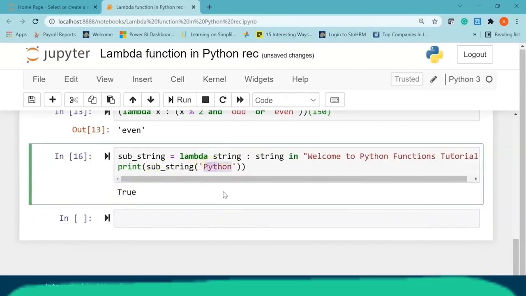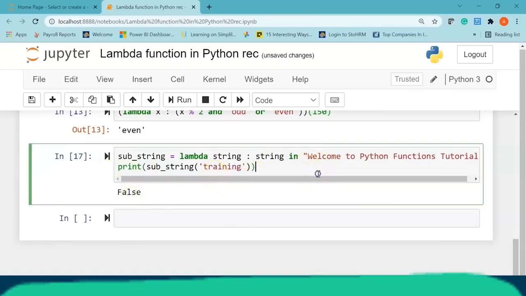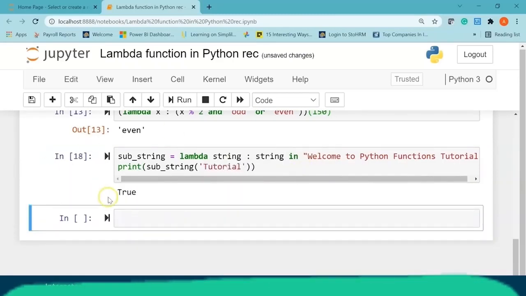Let's say I want to say, instead of tutorial, training. If I run it, it tells me false because this word training is not there in the string welcome to Python functions tutorial. I'll change this back to tutorial. You see here I have my result as true. Alright.